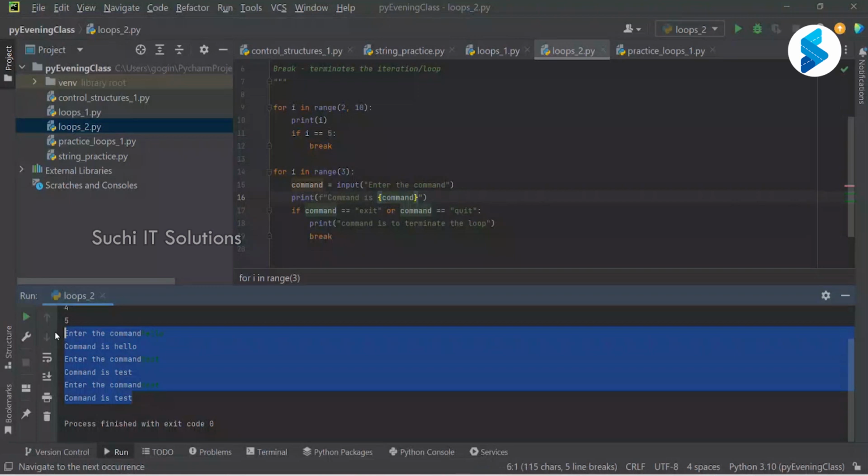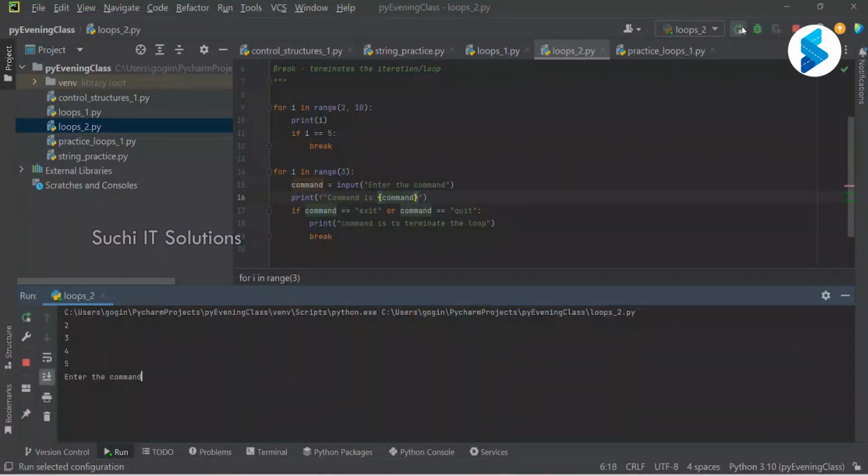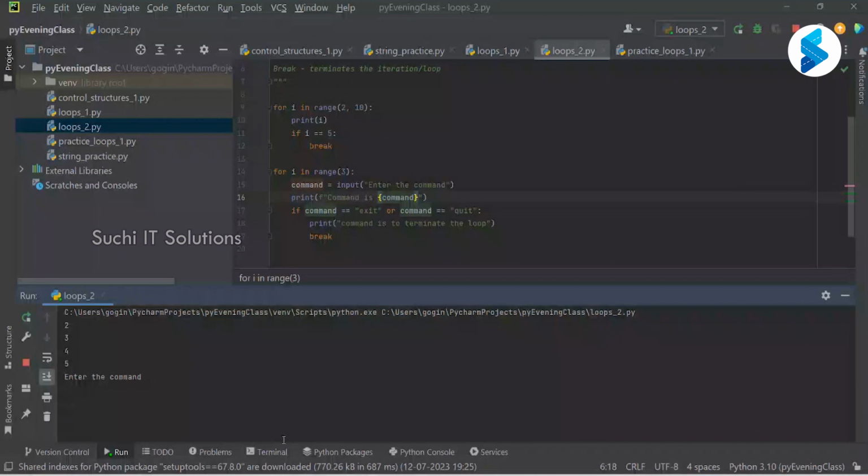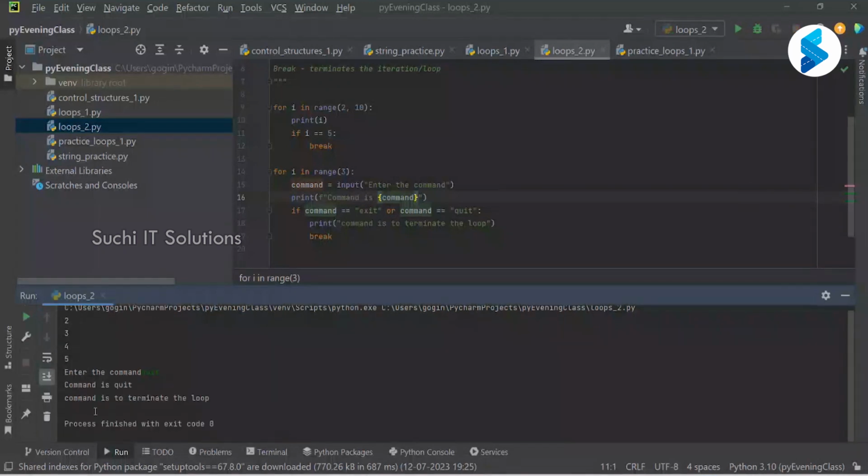Now let me rerun this. This time, enter the command. I'm going to say test. So it will continue. Now I'm going to say exit. That's it, right? Did it ask for anything more? It said command is exit, command is to terminate the loop. So for the very first iteration I'm saying quit, then command is quit, command is to terminate the loop. Done. Did it ask anything else? Did it loop further? No, sir.